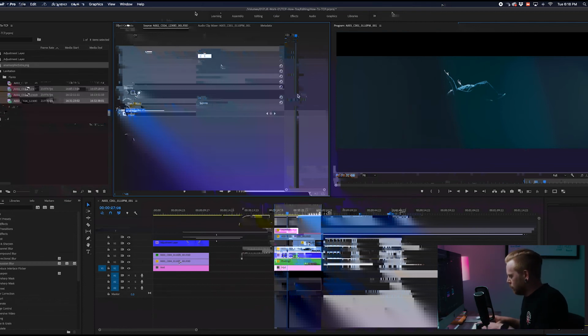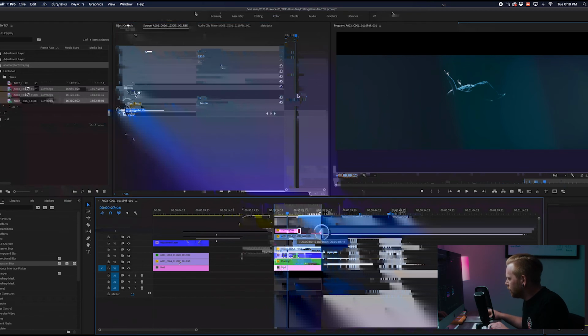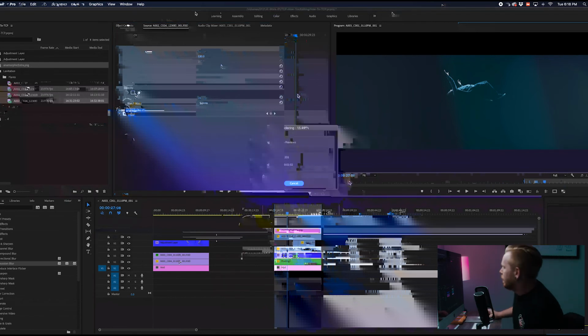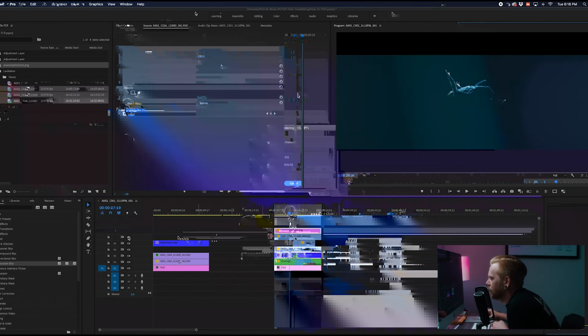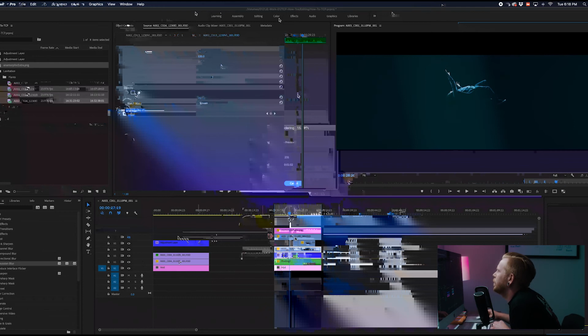Eh, that might be a little too much. Let's see. Let's do 130. Alright, so we'll stretch that across. You know what? I'm looking at this more, and I'm just seeing things I don't love. So I'm going to turn this off, and we're going to make a few tweaks to this.